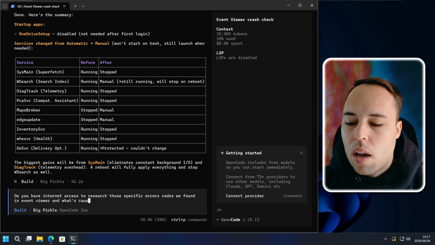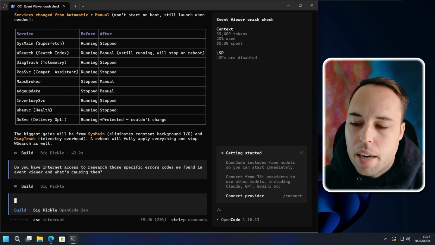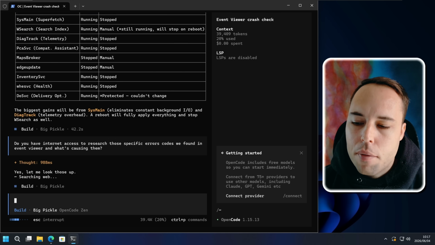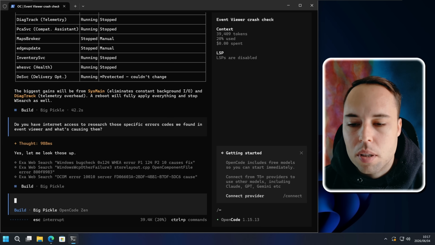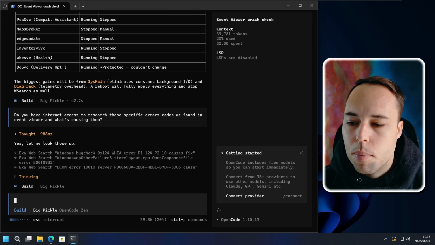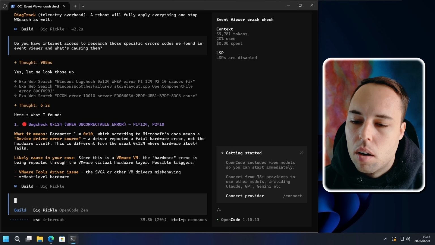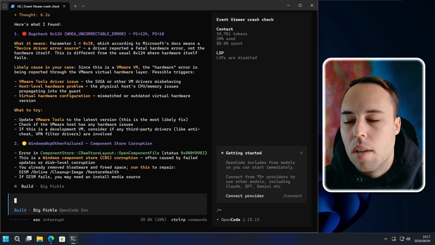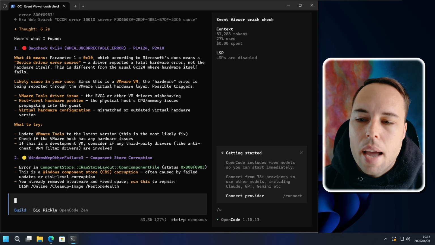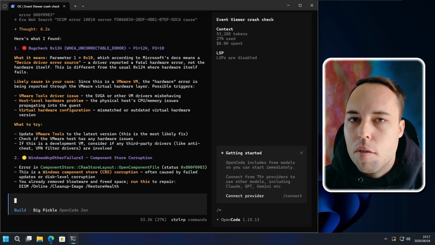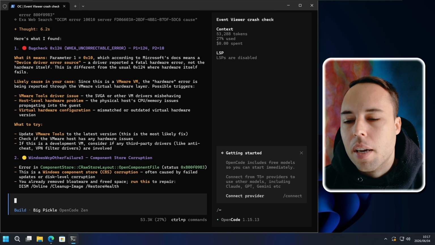For this next prompt, I didn't know if this model had internet access, so I asked it, do you have internet access to research those specific error codes we found in the event viewer and what's causing them? And this model said, yes, it does actually have web search capabilities. So it went and looked at the actual error codes that we got from the event viewer earlier.